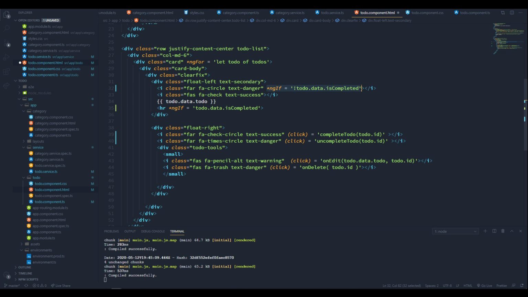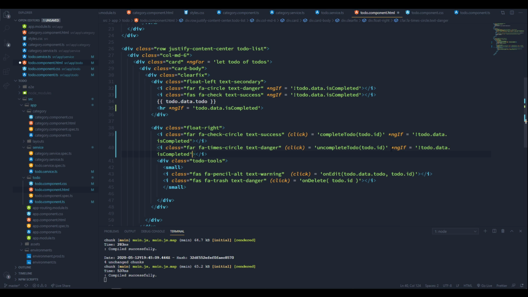Now do the same for other 3 icons. Copy this ngIf and paste it inside these 3 icon tags. This is this green icon, so I want to show this when this value is true. So remove this exclamation mark. So now we have this complete to-do icon. I want to show this when a to-do is not completed, so this is gonna be false. Keep this with this exclamation mark. This is the incomplete icon. I want to show this when a to-do is completed, so this is gonna be true, so remove this exclamation mark. Save this and back to the browser.